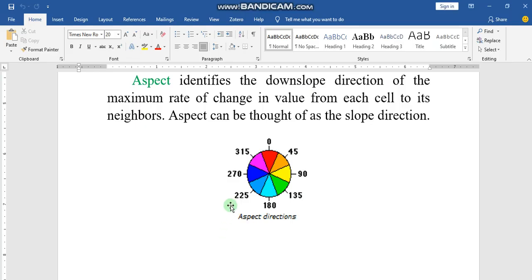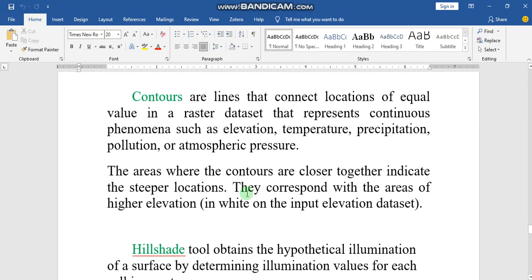And the next thing I'm going to talk about is contours. Contours are lines that connect locations of equal value in a raster dataset that represent continuous phenomena such as elevation, temperature, precipitation, pollution, or atmospheric pressure. And the areas where the contours are closer together indicate the steeper locations. The output can be described in white and black color, and in white color on the output elevation dataset we can see higher elevation.